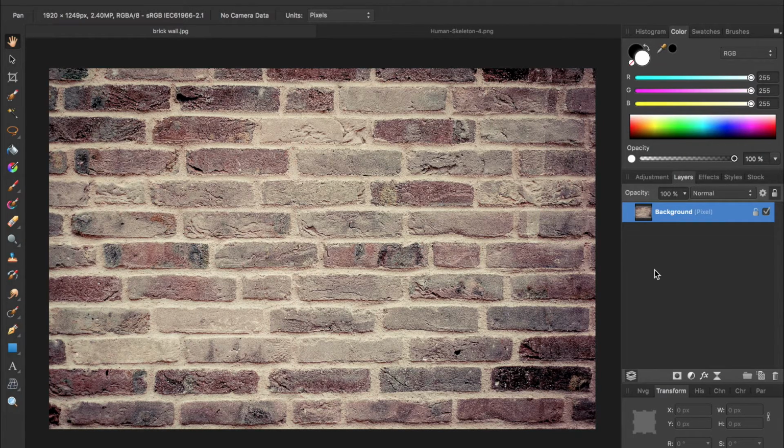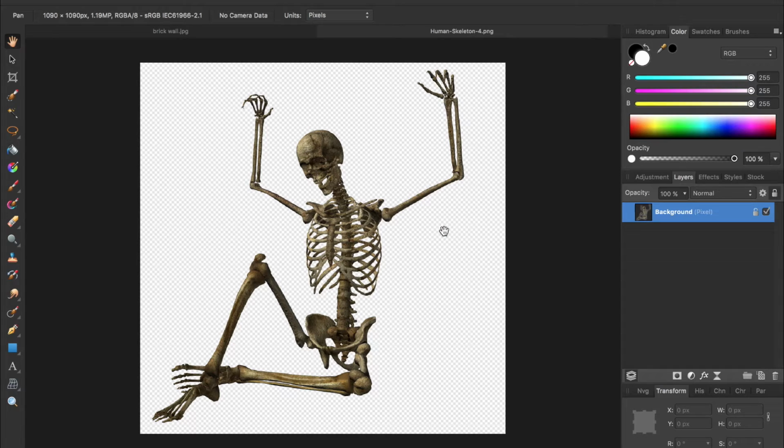For this tutorial, you'll need this picture of a brick wall. I've included a download link in the description, and any photo you want that has a cut-out background. I've included a link to nobacks.com, which is an awesome site that provides free pictures with their backgrounds already cut out, so you can just download any photo from that website. For me, I've decided to download this image of a skeleton from nobacks.com, but like I said, you can pick any image you want that has a cut-out background.